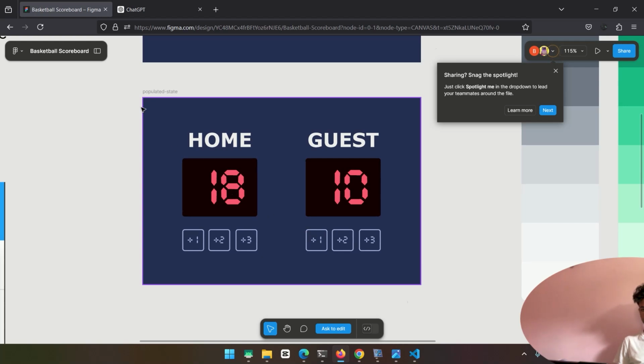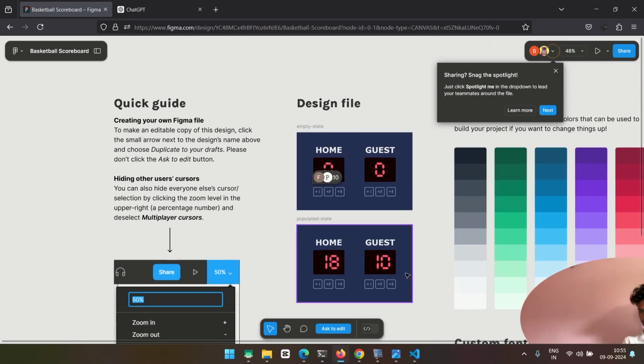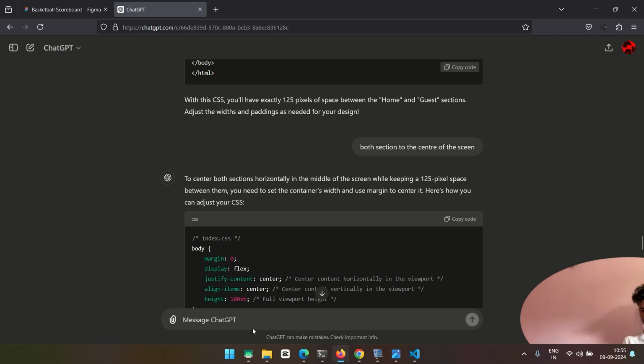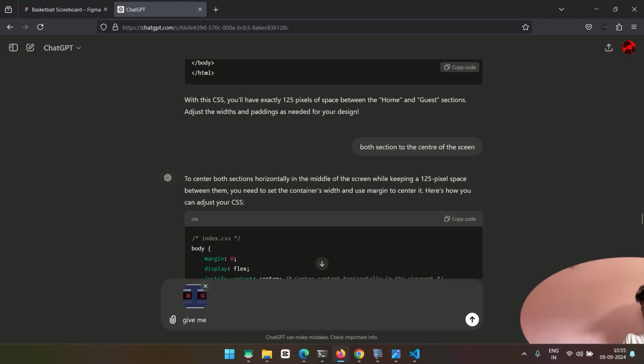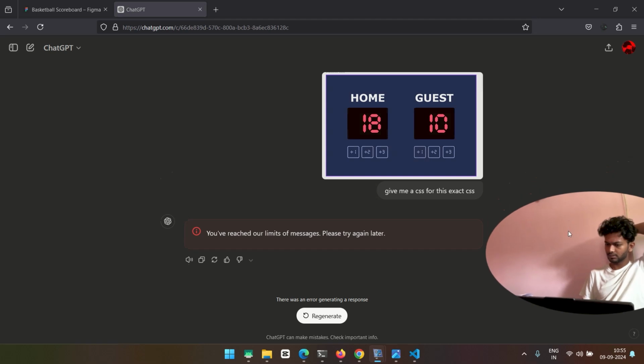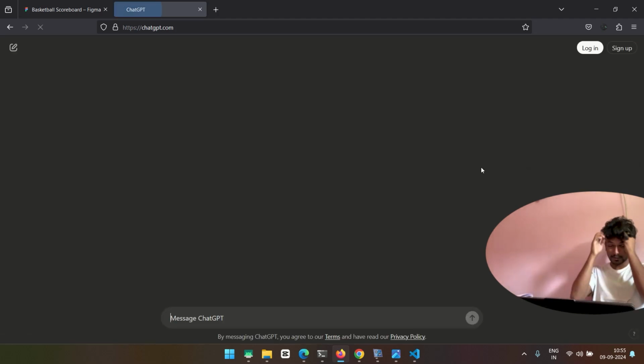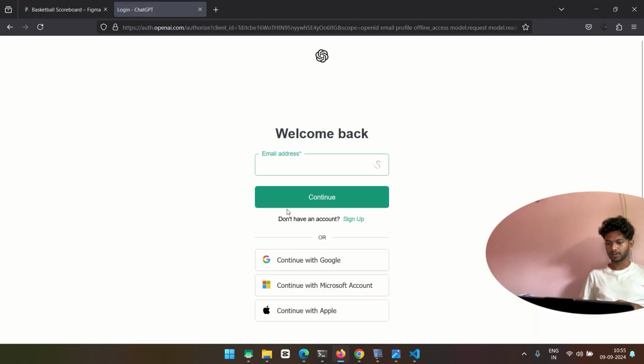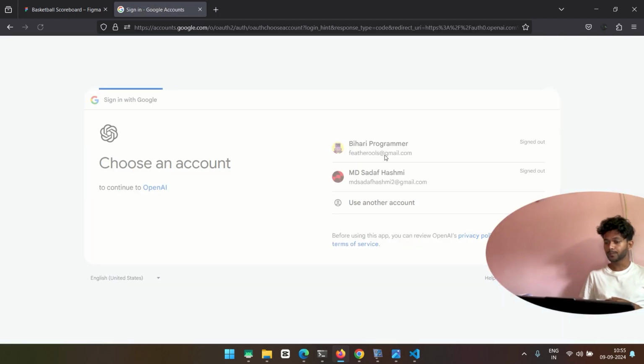I have an idea. Let's just cut it and paste it in here in ChatGPT itself and ask it, give me a CSS for this. Exact CSS. Let's see. Oh, okay. Let's just copy the prompt. We'll get it done from somewhere else. Log out from ChatGPT. We'll log in from a different account. Log in using Google. Sorry.